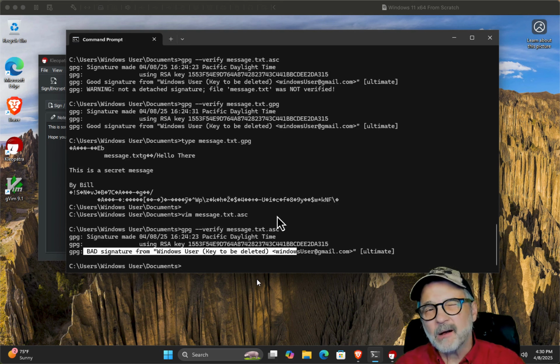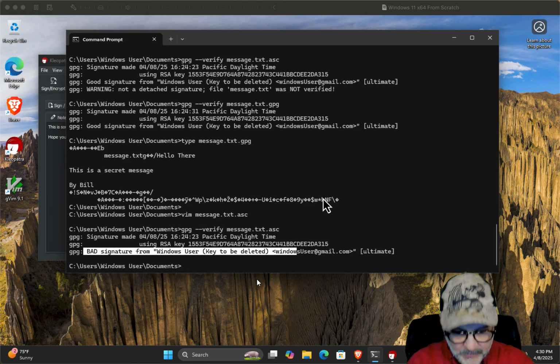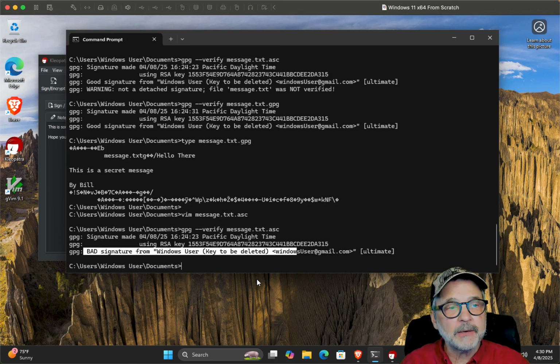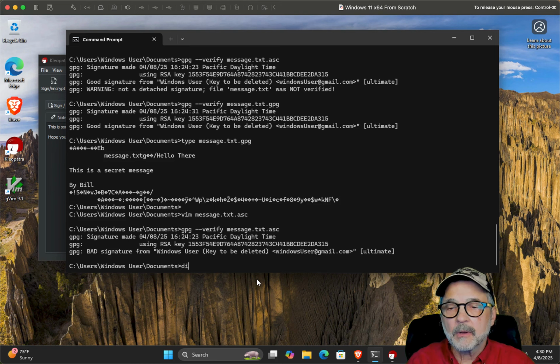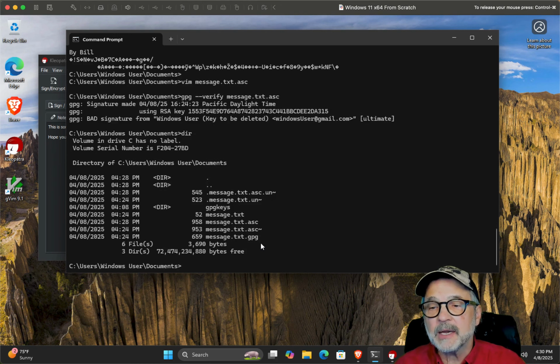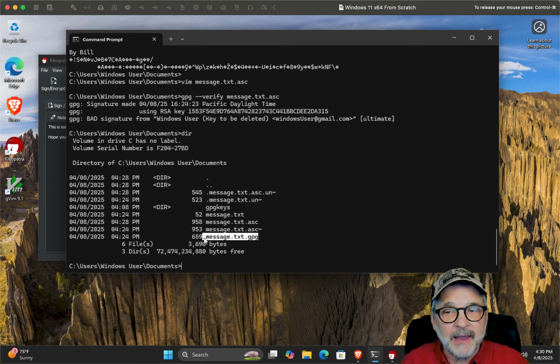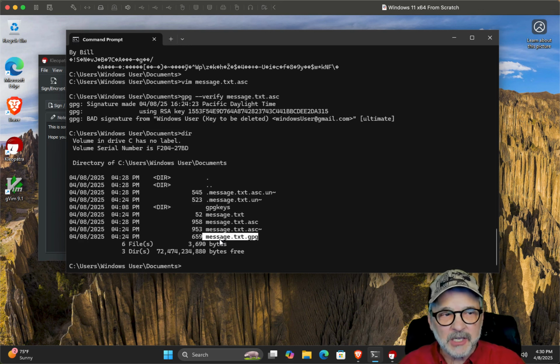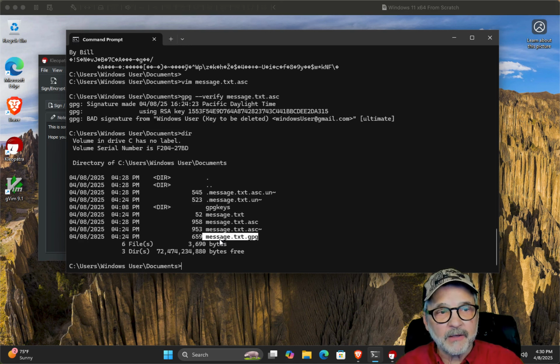And this process also works with the non-clear files. If I go back and do a directory, I could do the same thing. I could modify the binary data inside of message.txt.gpg. So it's not just the clear text, it's also the binary encrypted files.